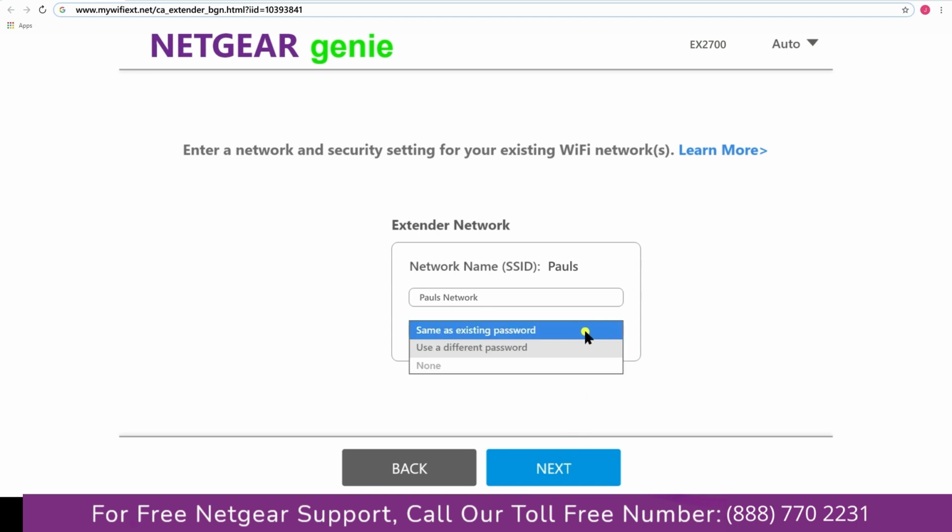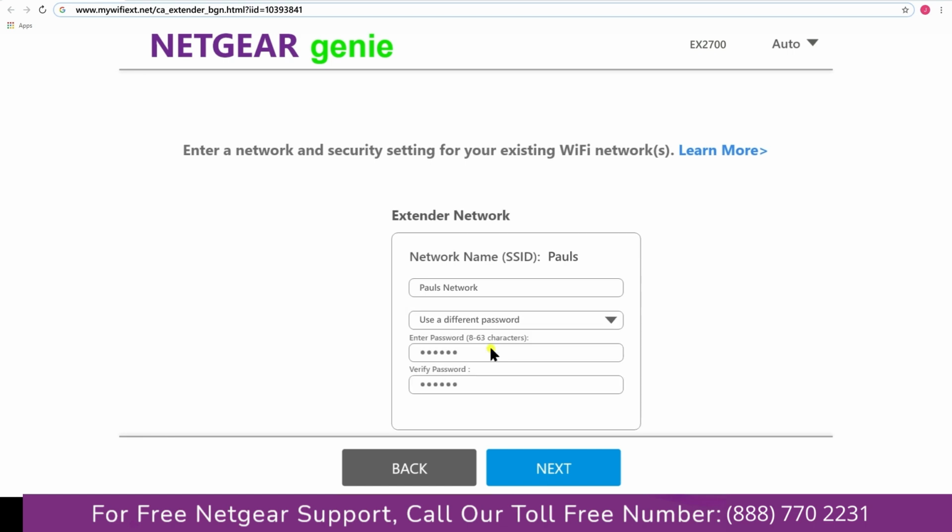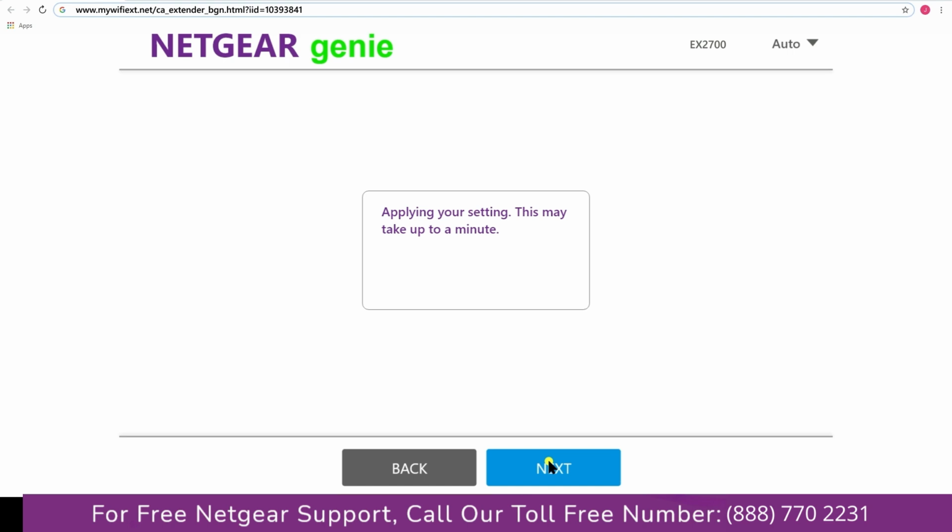It also allows you to use a different password or use the same password or none at all. If you choose none at all, then anyone will be able to connect with your Netgear extender. I am gonna choose a new password. My Wi-Fi extender name is Paul's. You can choose any you like.